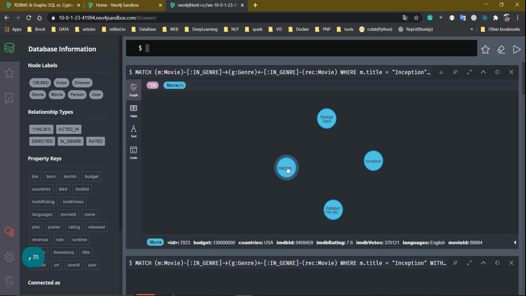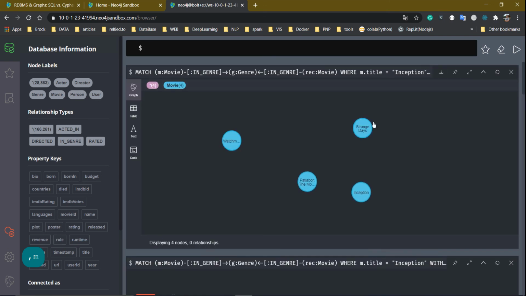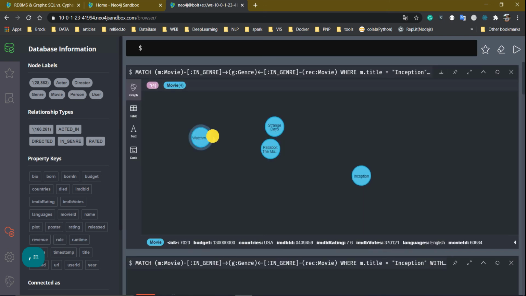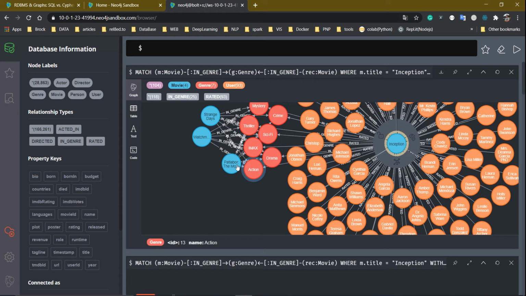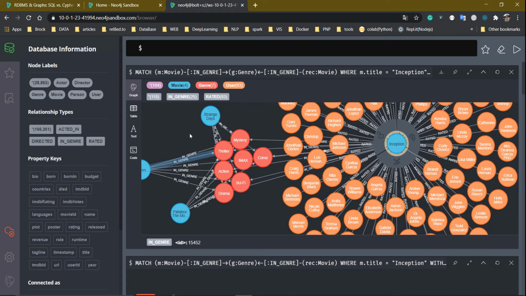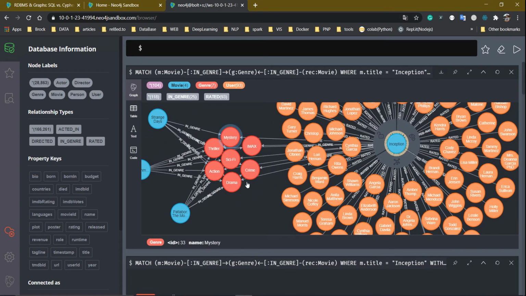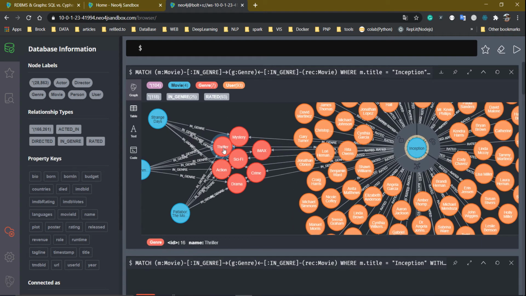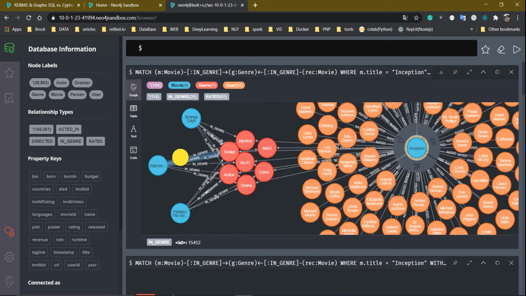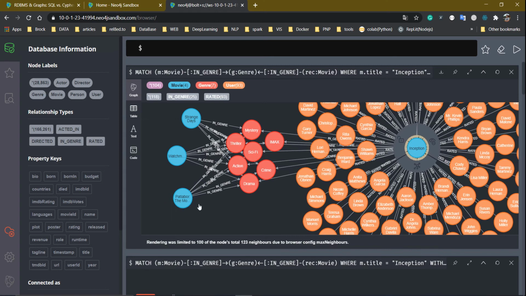So you will see these 3 movies are linked to this Inception. If we open that, you can see all the links with each other. So all those are the types of the Inception, and they also have everything in the other 3 movies. So those 3 movies are very close to the original one.